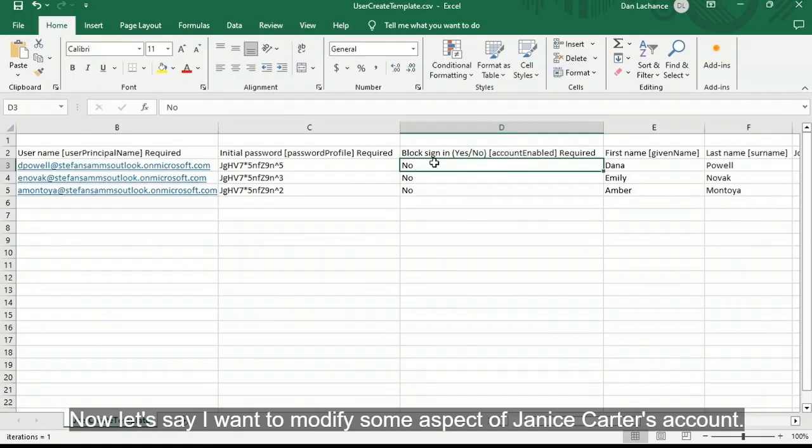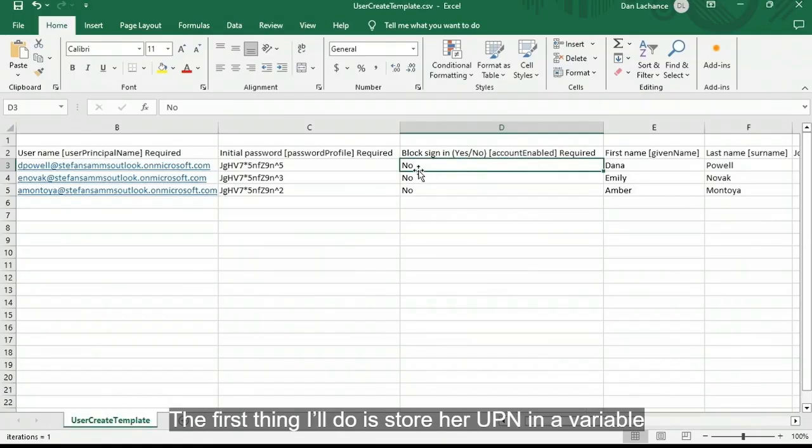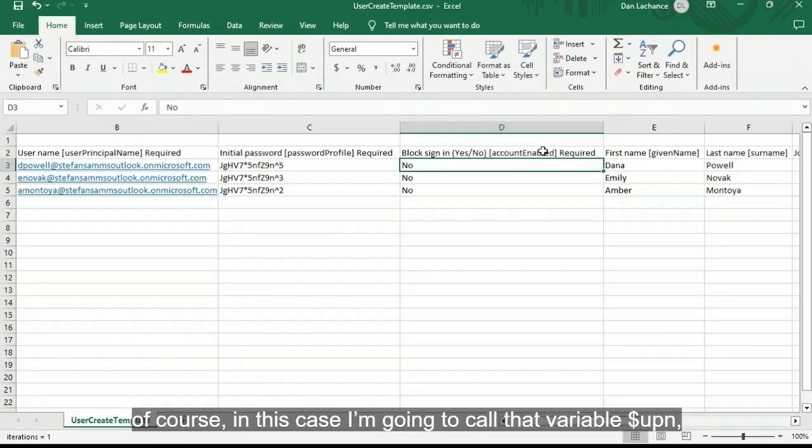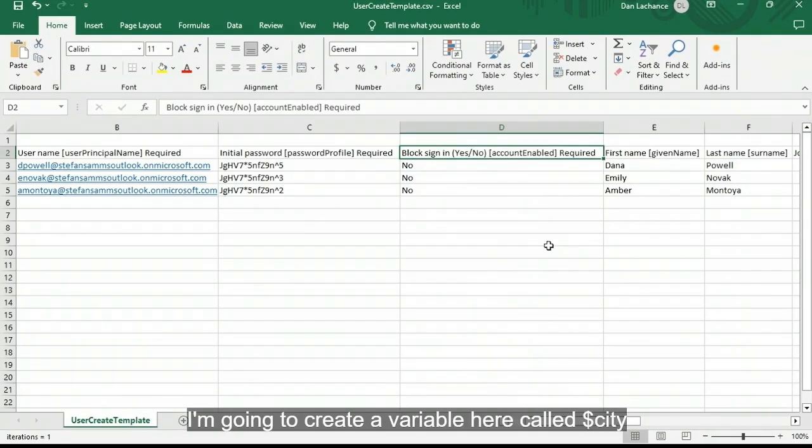Block sign in, yes or no? Well, that makes sense. No, don't block sign in. But then it says account enabled. Well, does this mean account enabled is no? That's not what it means in this case. So that's a little misleading. Just watch out for that in that column heading.